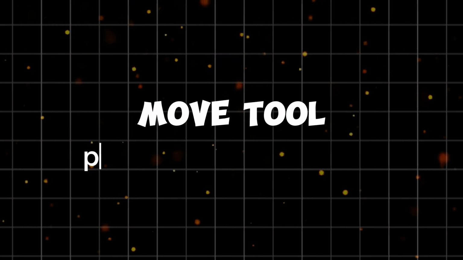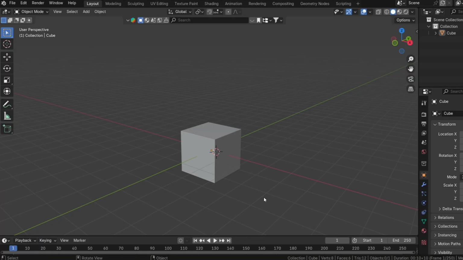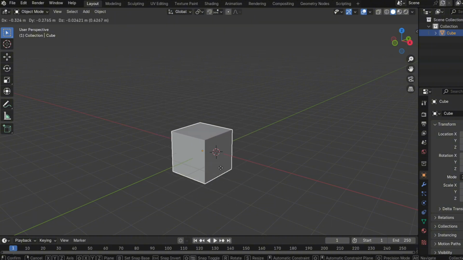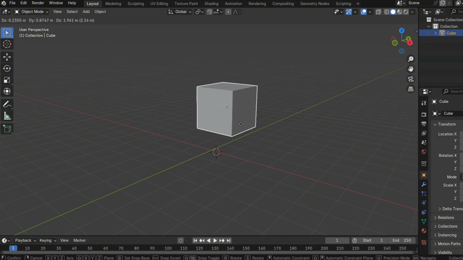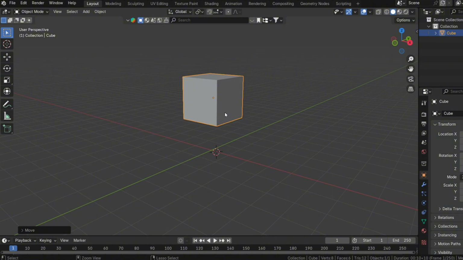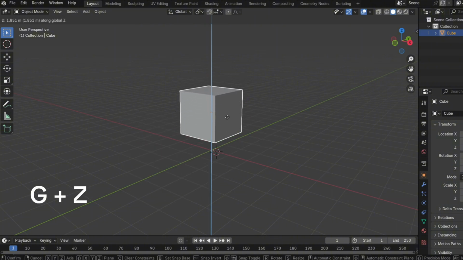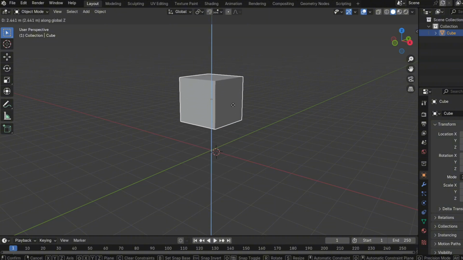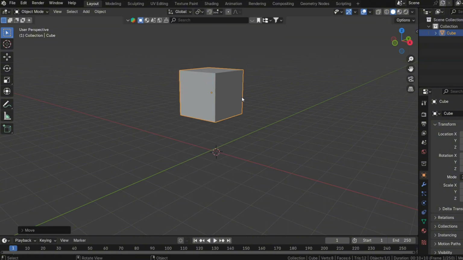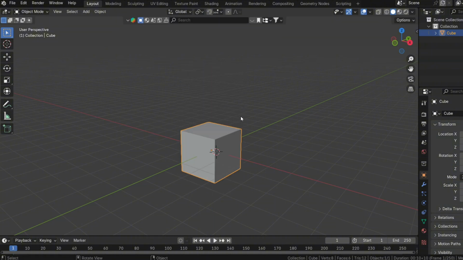Move tool, positioning your object. This one's like the bread and butter of object mode. It allows you to place objects anywhere in your 3D space. Just click on your object, hit G for grab, and start moving it around. But wait, here's a game changer. If you want to move it along a specific axis, just press X, Y, or Z right after G to snap it to that direction. You'll use the Move tool constantly. It's ideal for quickly adjusting layouts or tweaking positions.